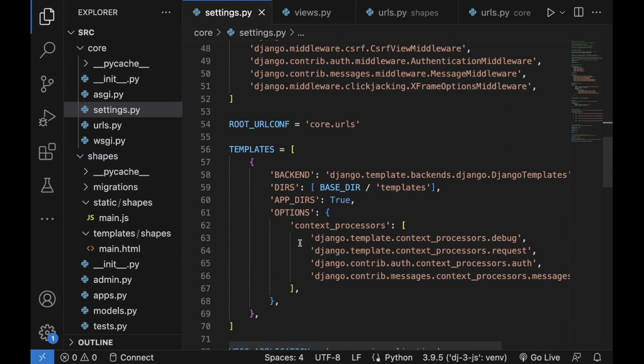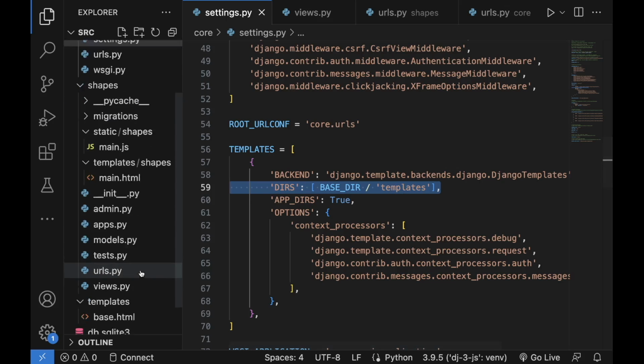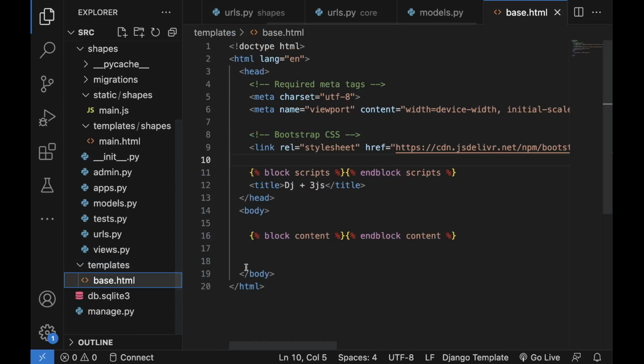Next, let's scroll to the templates section. Over here, I told Django where to look for additional templates. And inside of this templates directory, we are storing our base HTML. This is a very simple file with Bootstrap CSS, although we won't actually need it. And then we have blocks for the scripts and the content. So in our main HTML, we will place something in the block scripts additionally and in the block content.